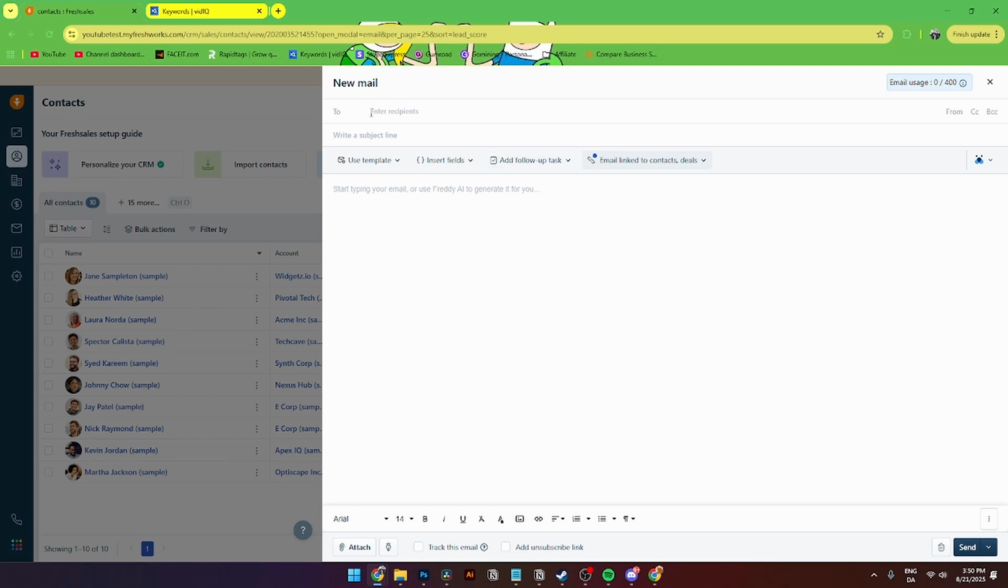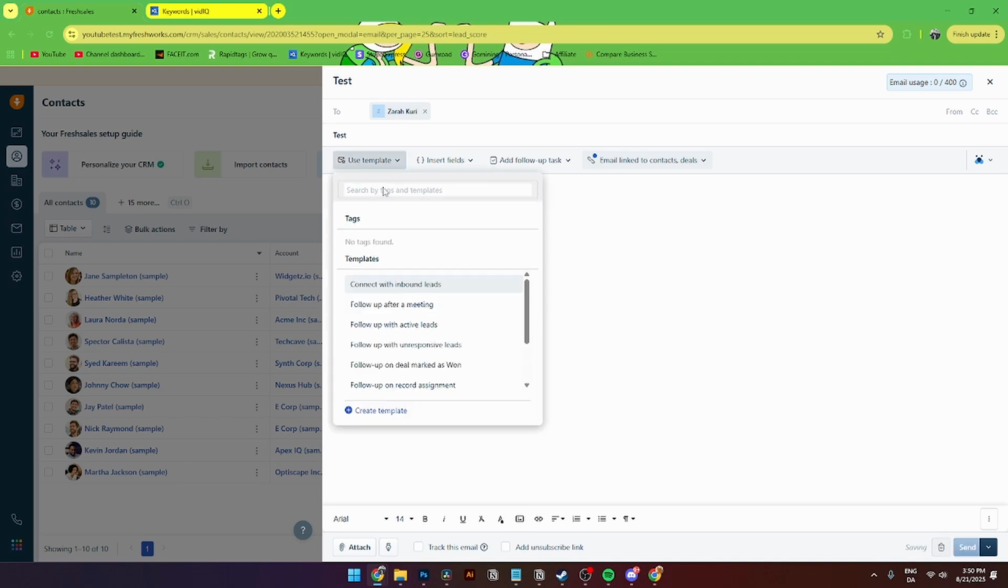Here you can see you can send it to a specific recipient, and you can write in a subject. So let's say I want to send it to myself. As you can see here, you can add in for user, you can add a subject line, and here you can start typing your email, or use Freddy AI to generate it for you. You can also use templates if you want to do that, or you can create your own email template down here if you don't have a specific one.